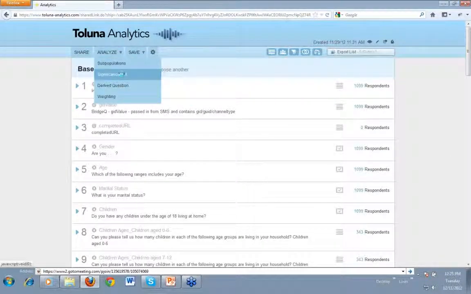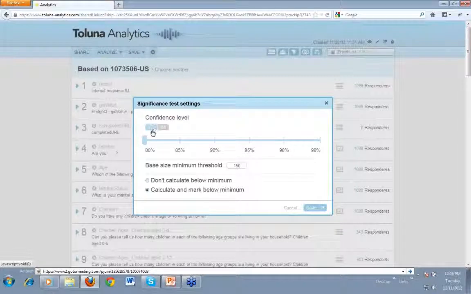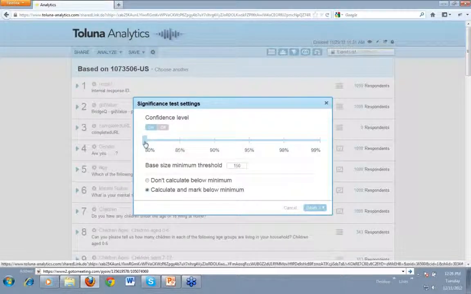Significance testing is next. So this is the ability to turn on or off significance testing. I'm going to click on Turn On, and now you can see this is a brand new feature. We have the ability to customize confidence levels. We can go to 80%, 85%, 90, 95, 98, and 99%. I'm going to click on 95%.